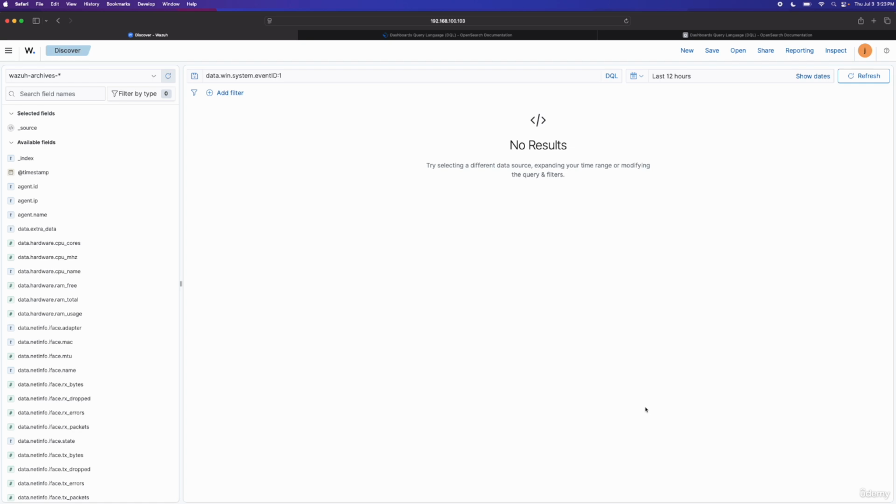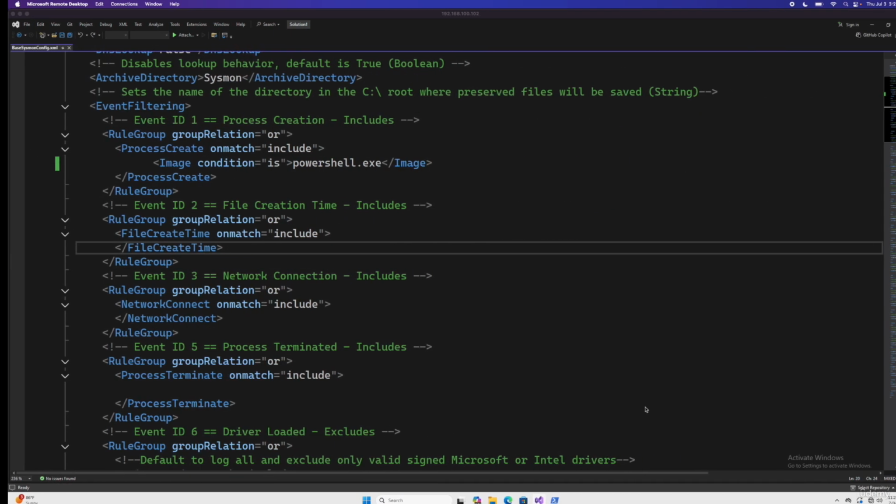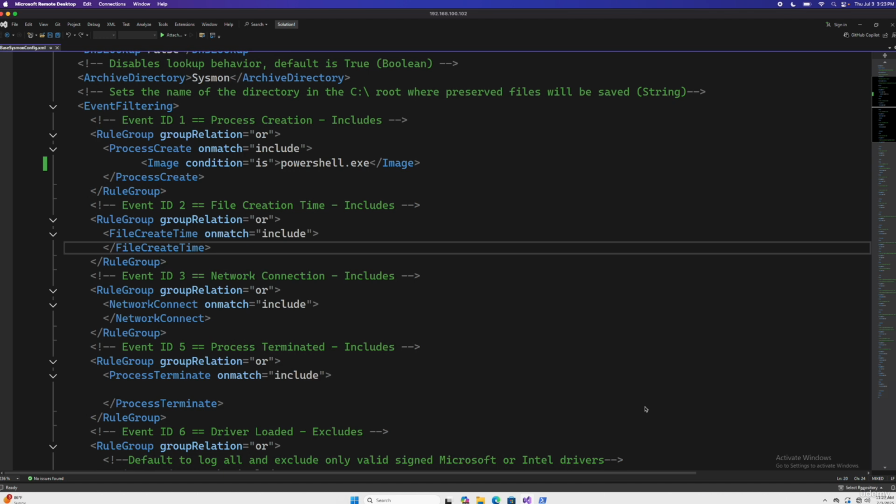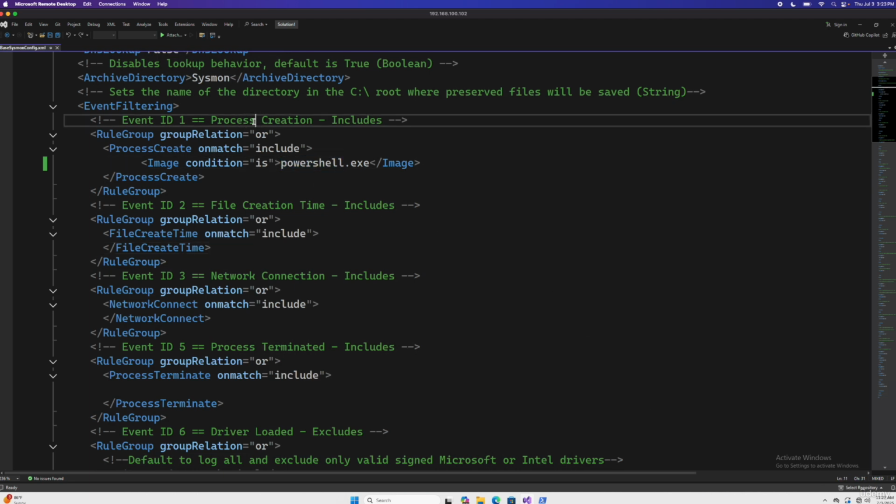Let's jump into our assumed breach host to see if we can enable collecting the process create event. And we're going to open the floodgate wide open and collect all process create events. I have an RDP connection to the assumed breach host where I have that base sysmon config.xml open. And if you recall, at the very top, we have an include where we're only including PowerShell.exe.